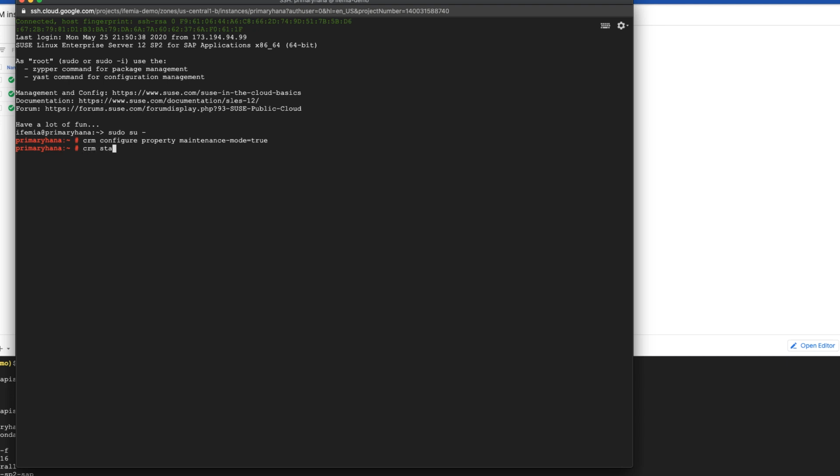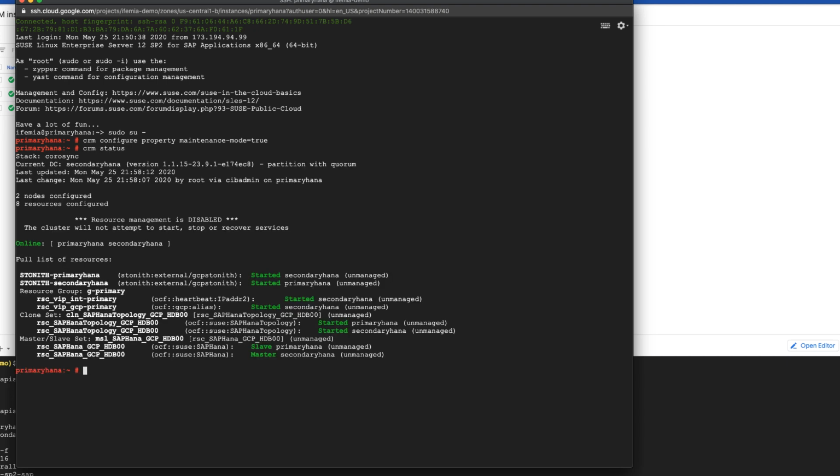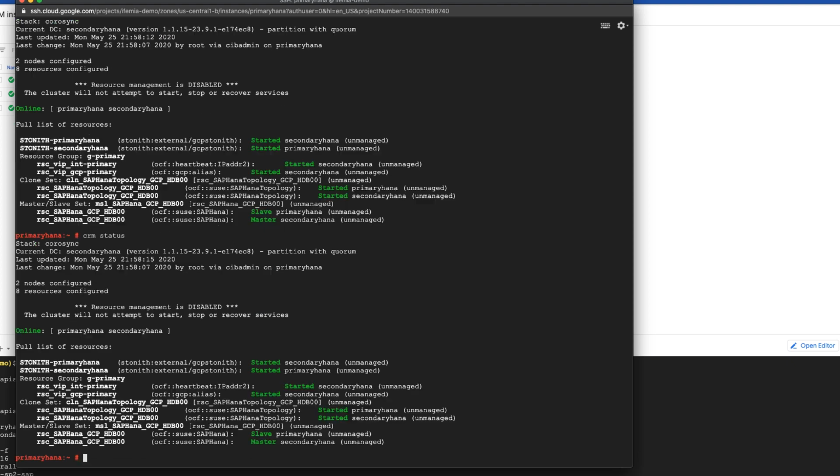So let me go and check the status. As we can see here, resource management is now disabled. So basically this has been stopped, and I'm able to quickly operate on my primary instance without kicking off any failover because something is happening to one of the two machines.